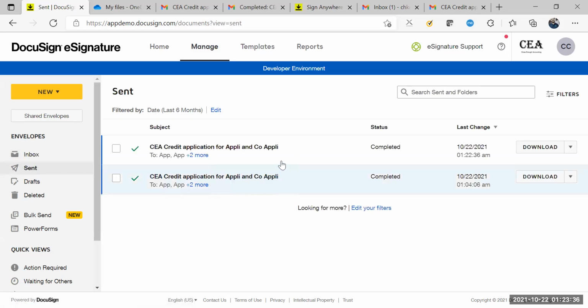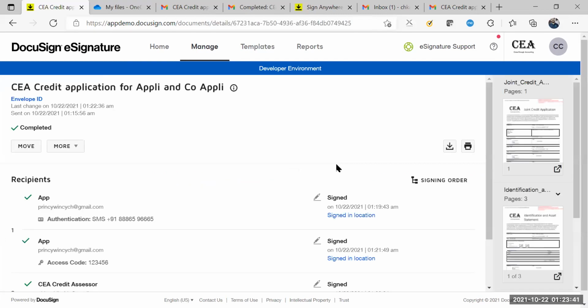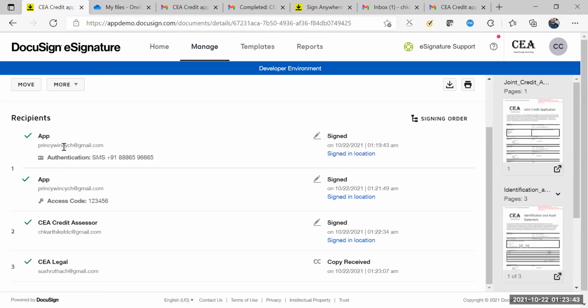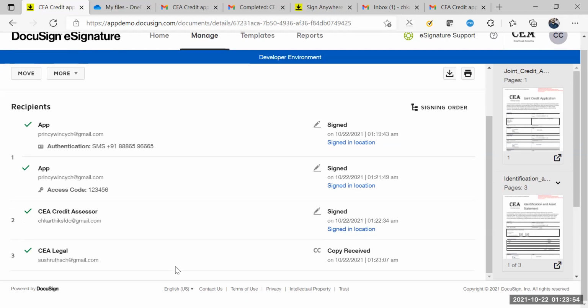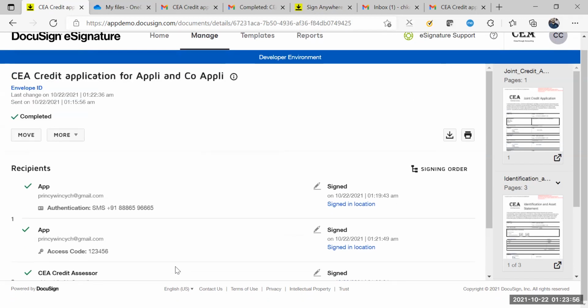And in send, you can see that everything, the status is completed, and the recipients have, the applicant has signed, the co-applicant has signed, and the CA credit assessor also has signed, and the CA legal also has received the copy of the signed documents.